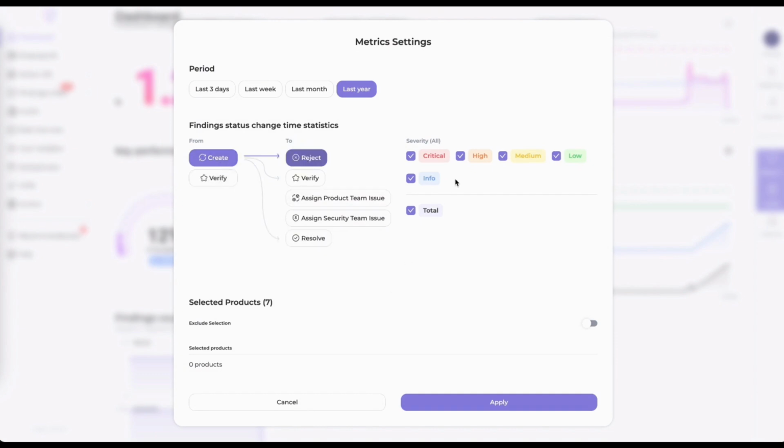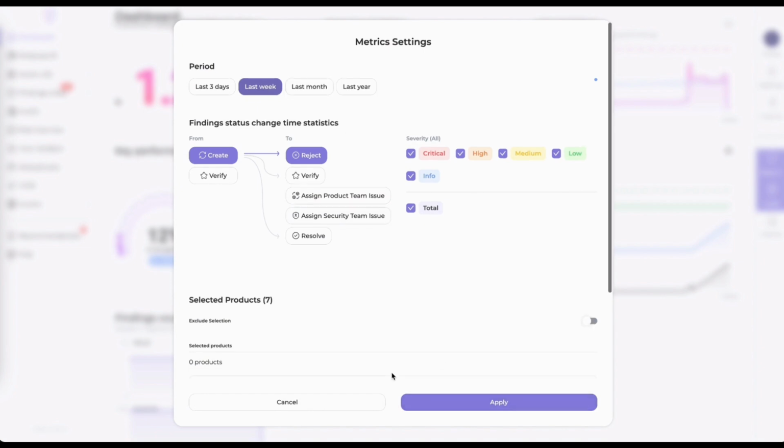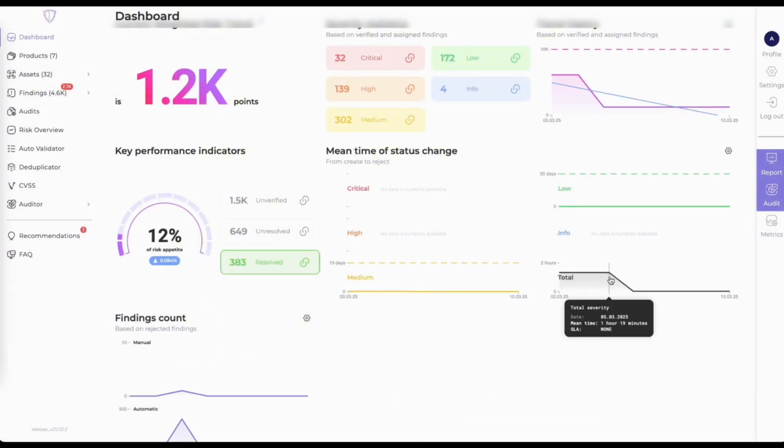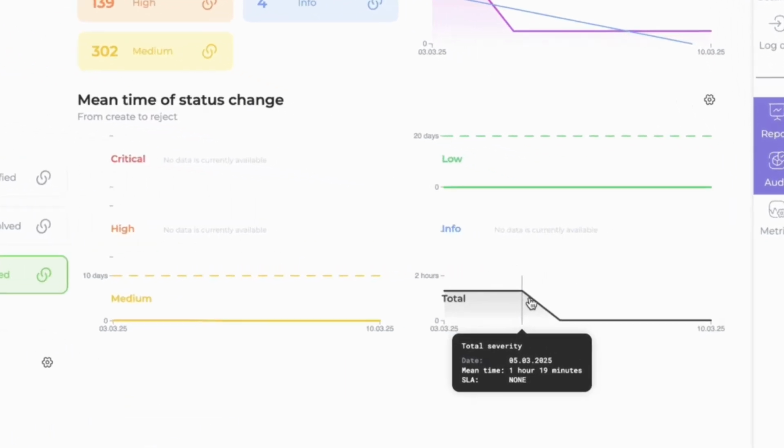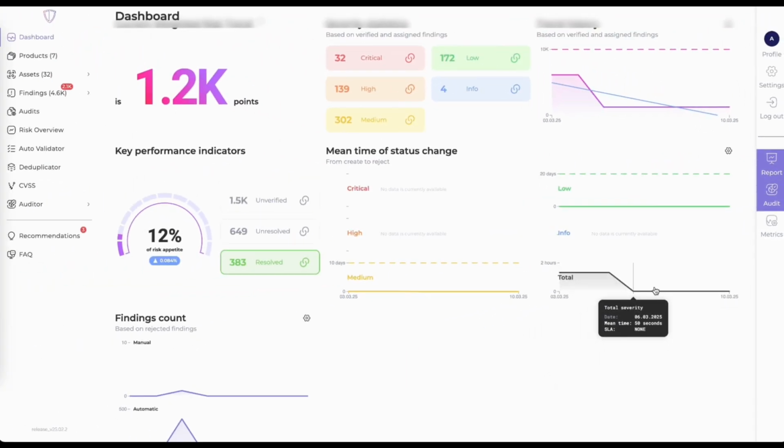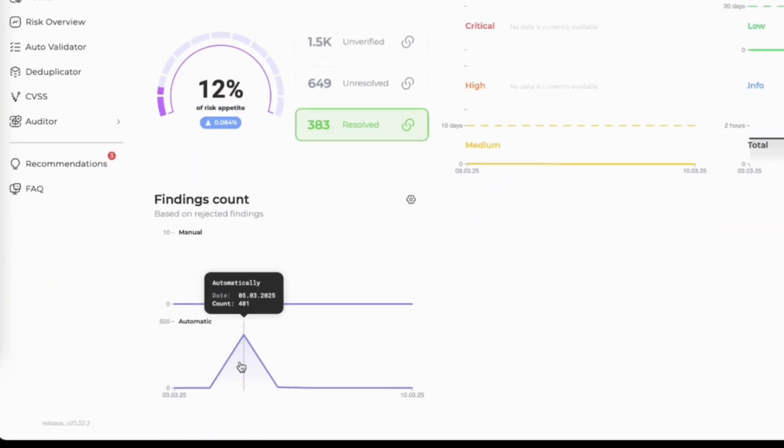You can select the display period too. If required, it's possible also to select a specific product to be displayed on the graph. Here we see that average rejection takes 1 hour. On this graph, you can track how many vulnerabilities were rejected automatically and how much manually.